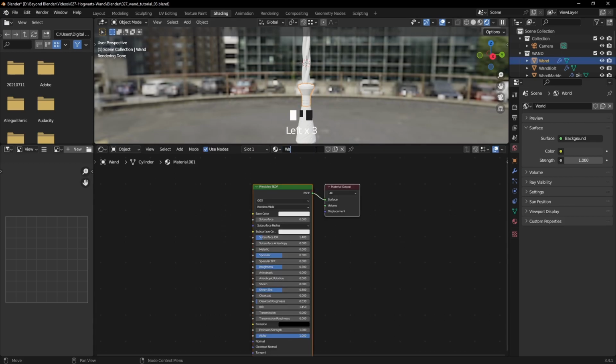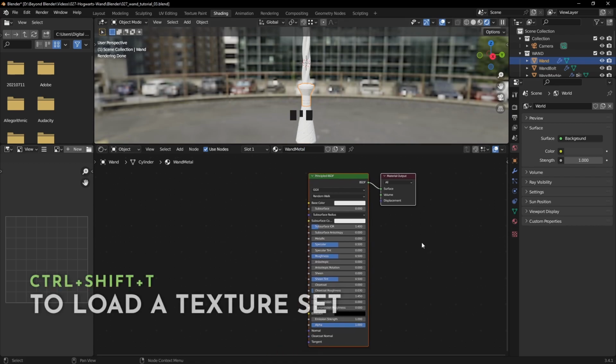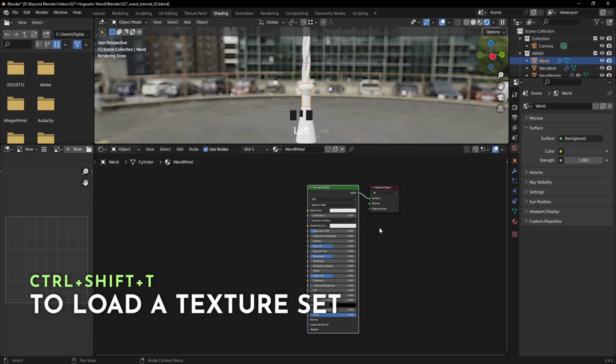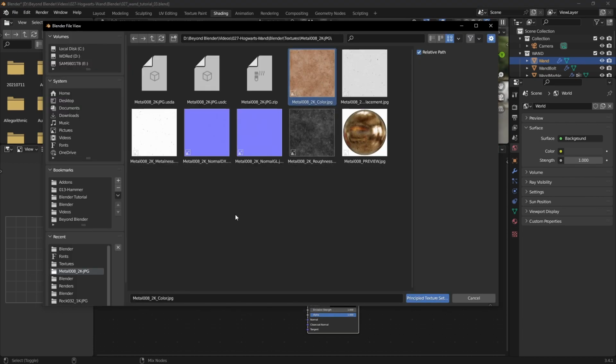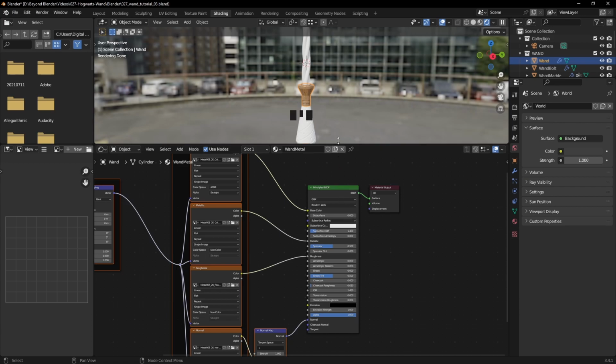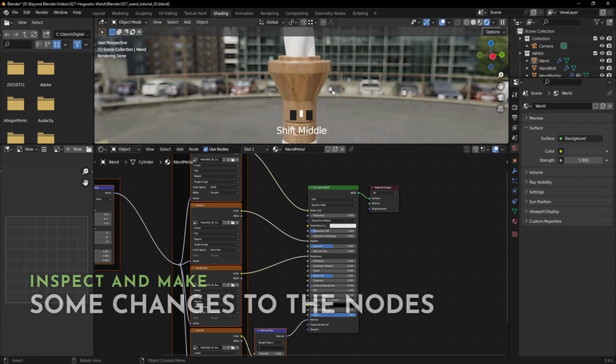Alright, let's create a new material. Give it a nice name. That seems appropriate. Wand metal. Now, Node Wrangler, if you have that enabled, what you need to do is select the principled BSDF and press Ctrl Shift and T, and then select a handful of materials that you want to add instantly, which is awesome.